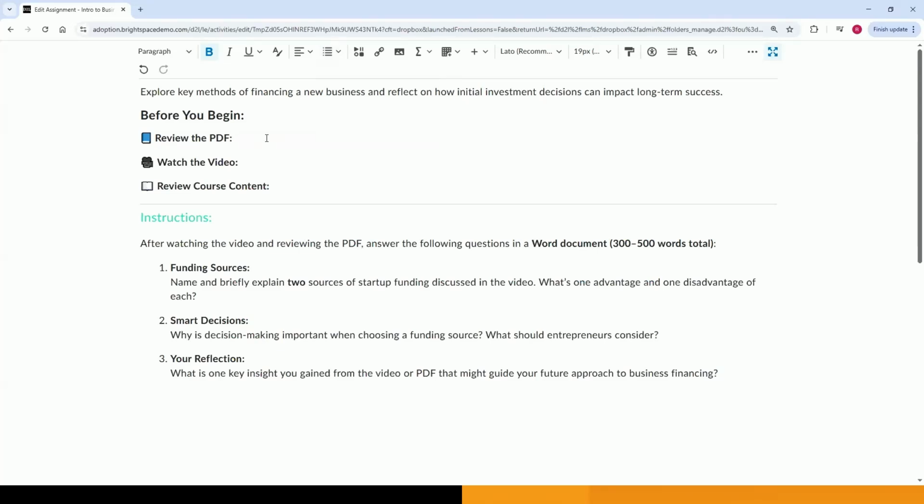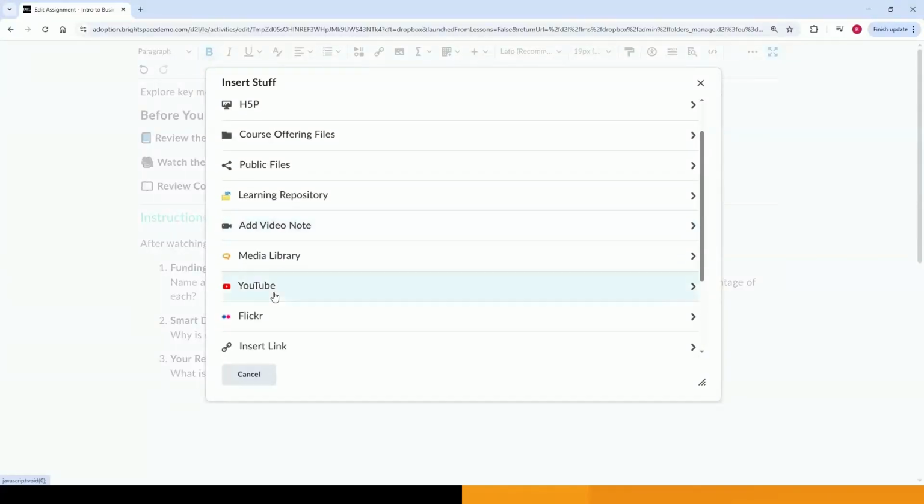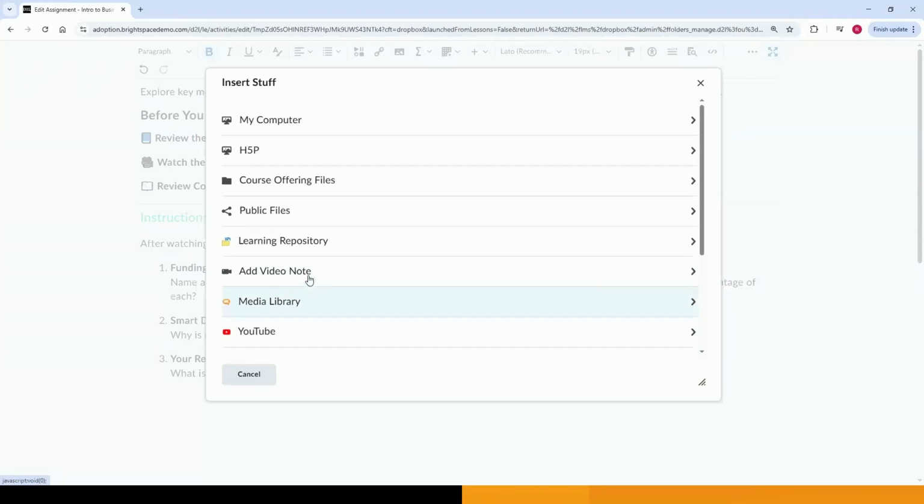And I want to highlight some really awesome buttons up here, starting off with our insert stuff. So this offers lots of different options for you. You can add in content from across your Brightspace course. You can add in content from your computer and other third-party tools. As you can see, you can add in a video note, for example, if you wanted to provide instructions for your assignment here. And you can add in videos or embed things, embed files from Google Docs, for example, here.